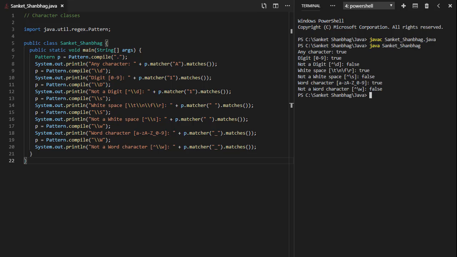In the next program, I am going to cover character classes. We can use dot to match any character, \d to match a digit, \D to match a non-digit character, \s to match white spaces, \S to match a non-white space character, \w to match a word character, and \W to match a non-word character.